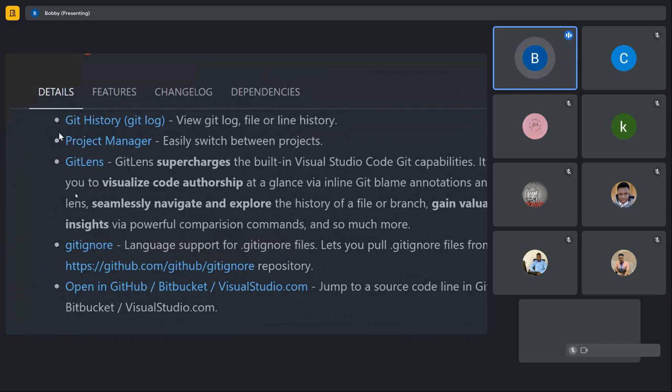So we have Git history, project manager, Git lens, Git ignore, and this one is the credential manager to link the Git to your cloud repository company, whether it's GitHub, Bitbucket, or the others, with your VS Code so that you can be able to work with it directly. So these are the extensions that you will come with.